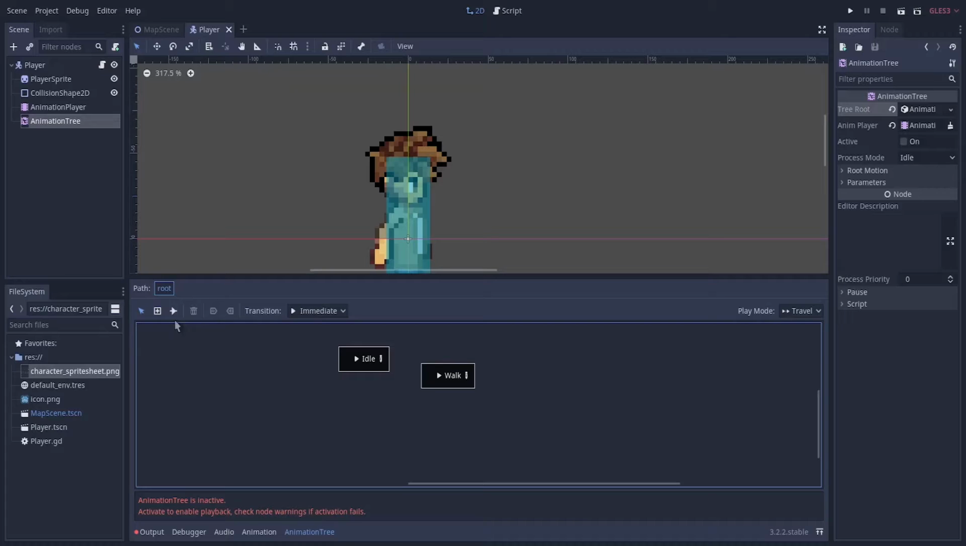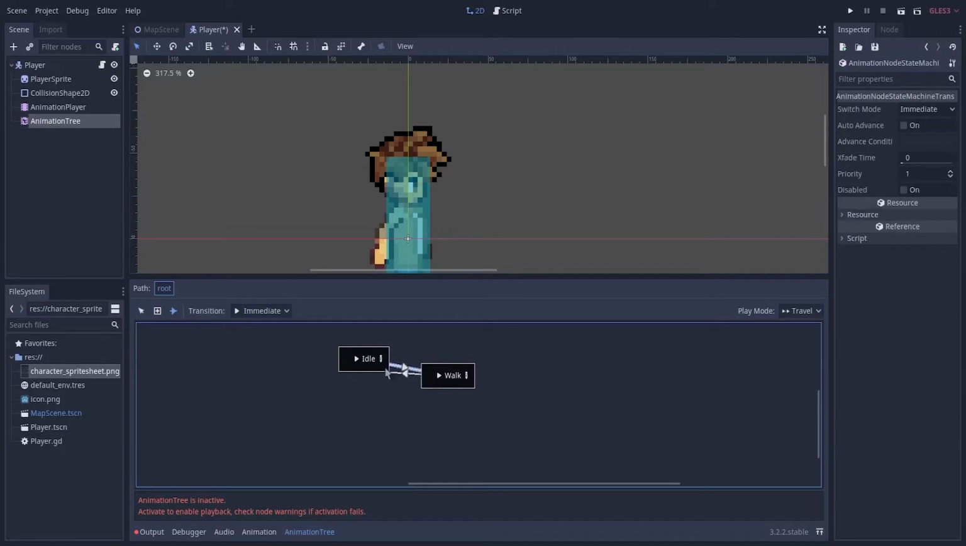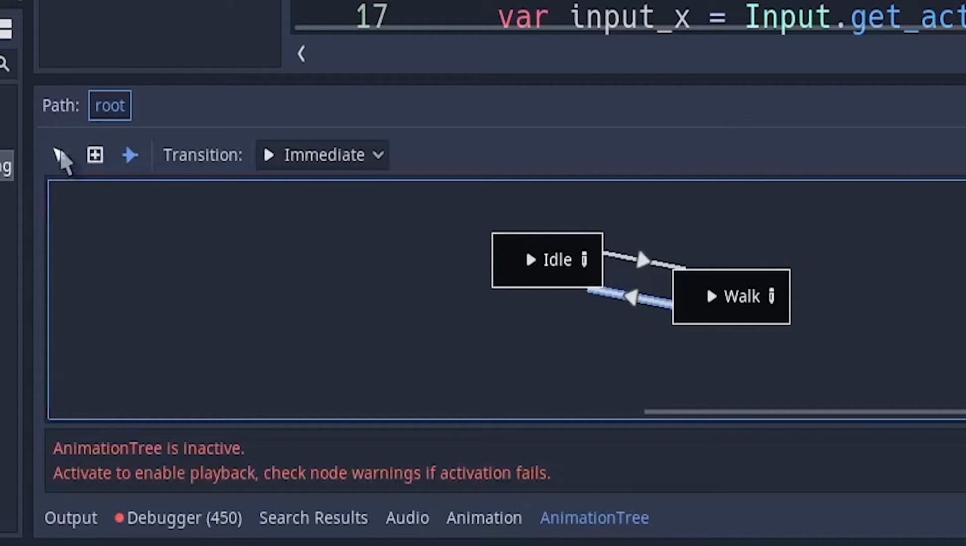Now, since this is an animation tree, we gotta connect it somehow and add some branches. And branches refer to how animations can transition. So since we wanna be able to go from idle to walking, and also vice versa, let's add two branches back and forth between the two states. Oh, and let's make sure we give a start to our tree. I'll make the idle animation the starting state of the animation tree.